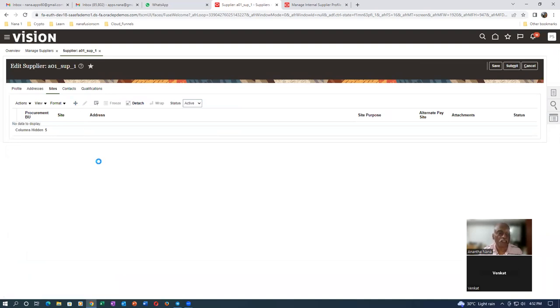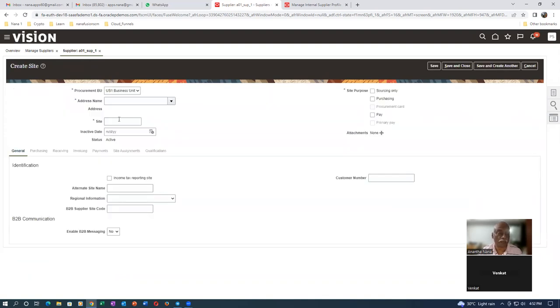Once you do everything systematically, it will all work. There will not be any problem at all. Drop down the address and choose it. And then I will not change the site name now. So the address name becomes the site name. I will not change it to Site 1. Purchasing and pay is okay, fine.